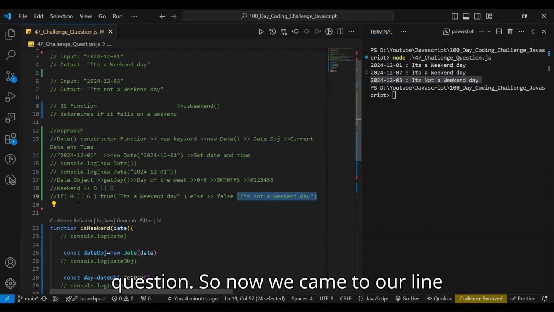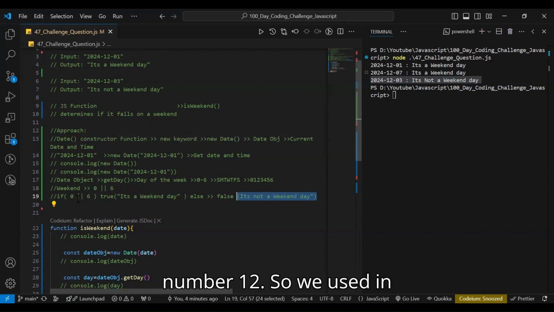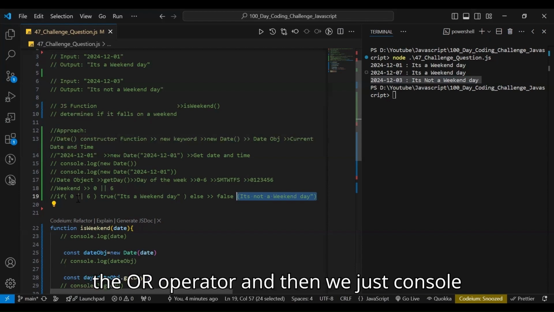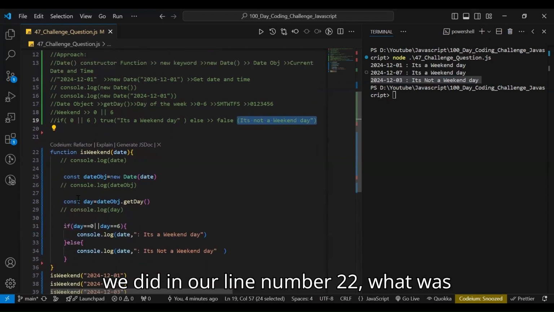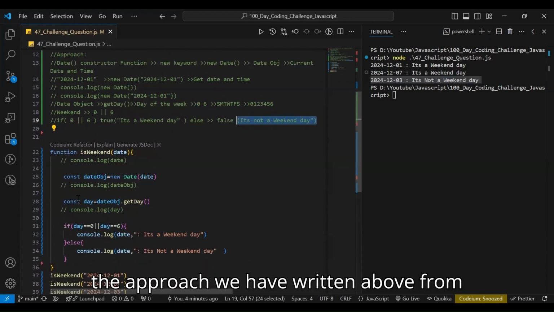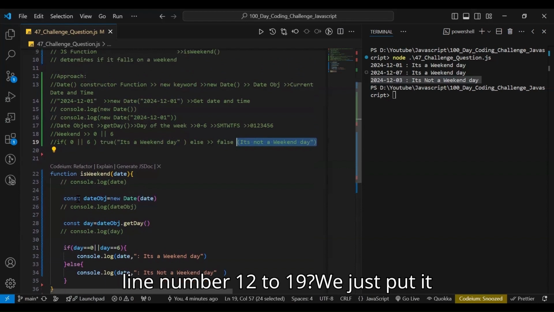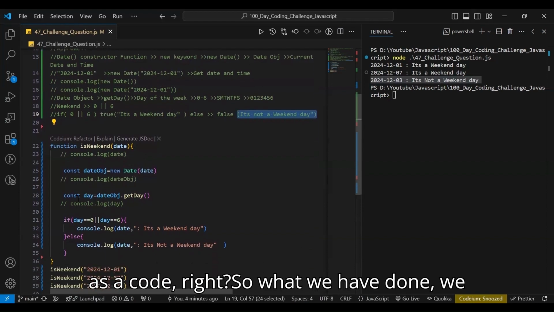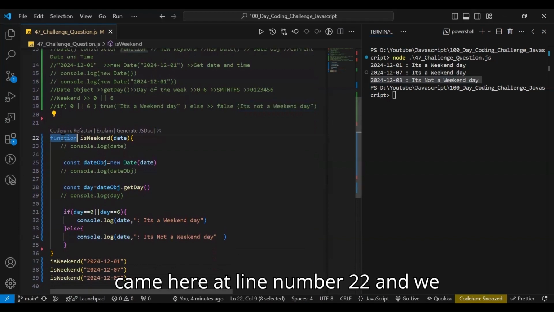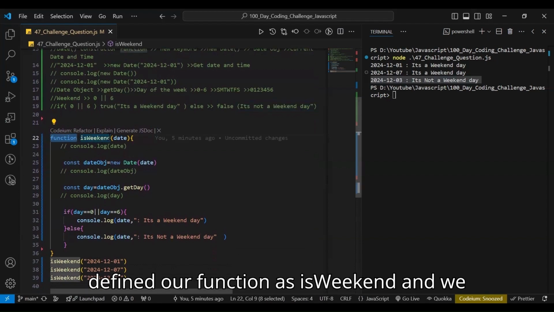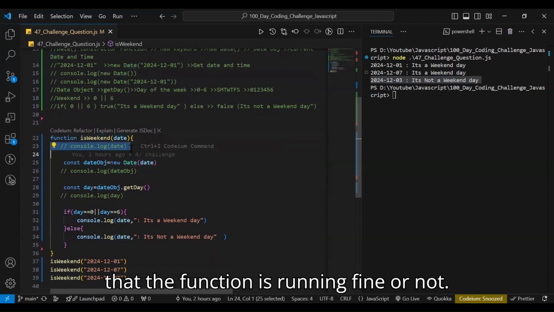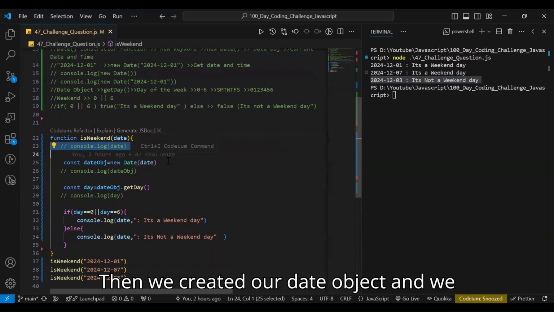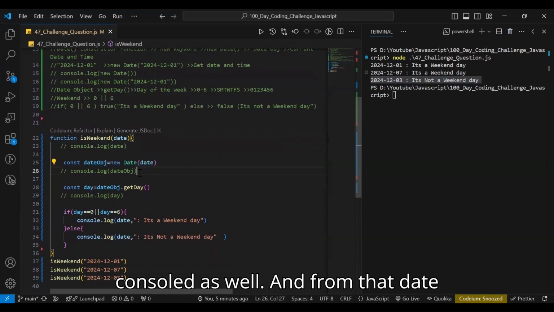So now we came to our line number 20. We used in this question the comparison operator and the OR operator, and then we just console our appropriate message based on the day of the week. Now in our line number 22, the approach we wrote above from line number 12 to 19, we just put it as code. We defined our function as isWeekend, receiving a date as a param, and then we console this to test that the function is running fine. Then we created our date object and consoled it as well.